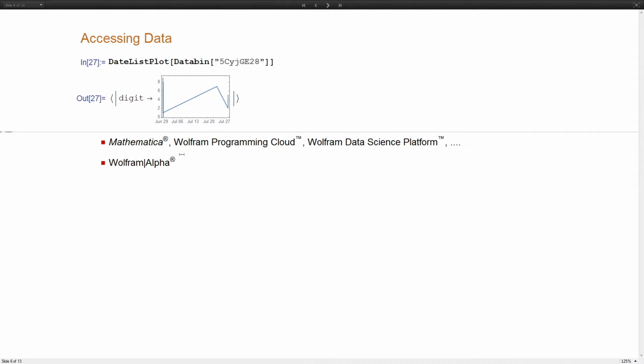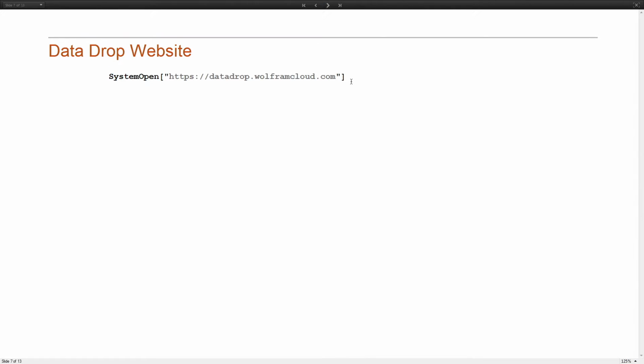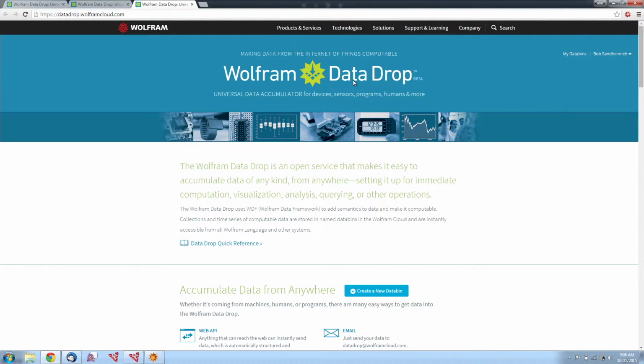That means you can access it from all of our systems, Mathematica, Programming Cloud. We also have Wolfram Alpha summaries, which I will also show in a minute. The first interface I'm going to show is the Data Drop website.